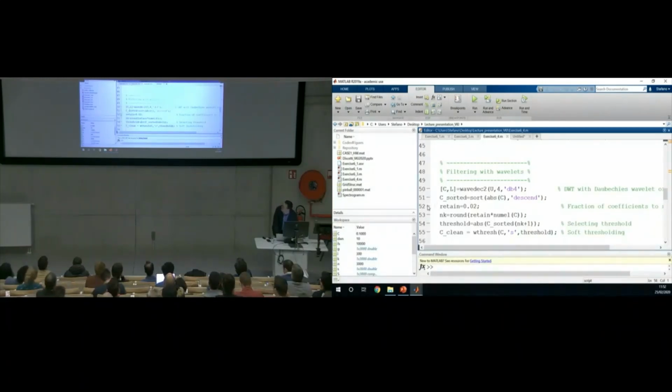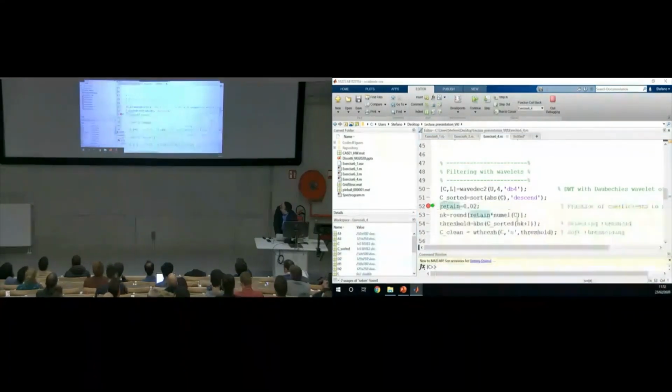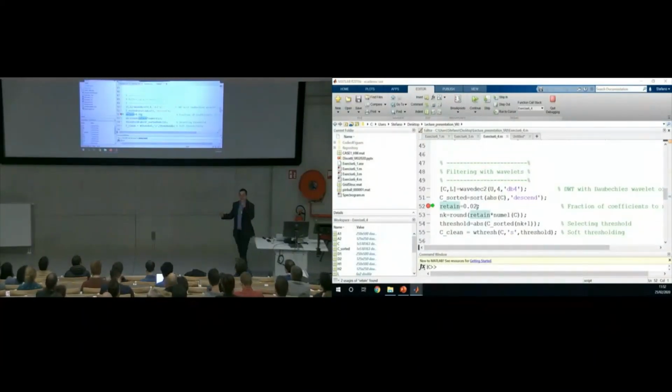So how do I perform the thresholding to get rid of the noise? Well, what I do is sort the absolute value of the coefficients, and then decide which fraction to maintain. This is actually a tough decision. In this case, I just put a number, but in principle, this decision is normally taken considering the amount of noise you estimate in your signal. There are many ways of doing it.